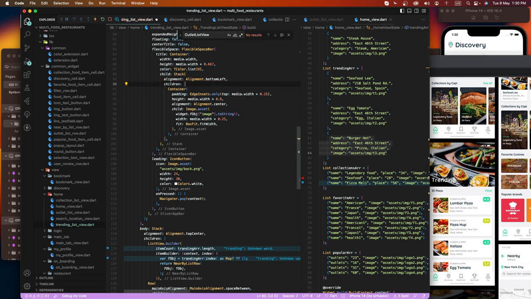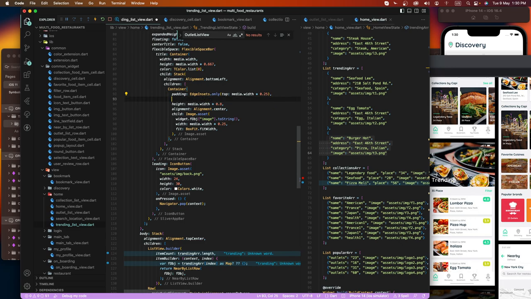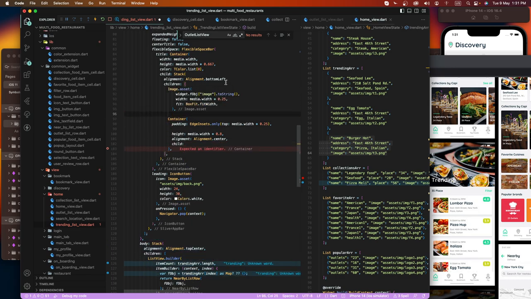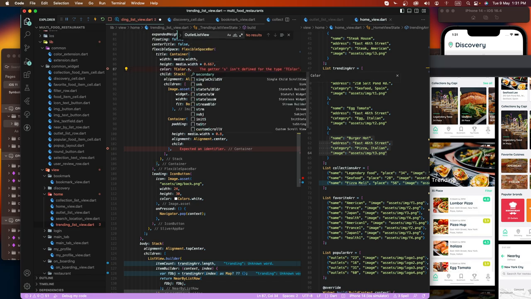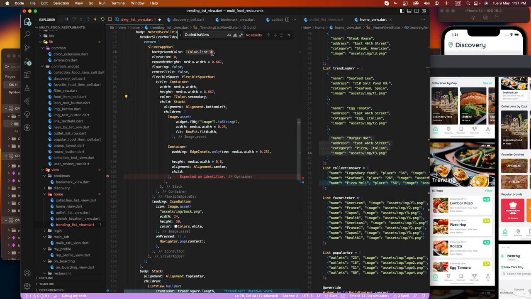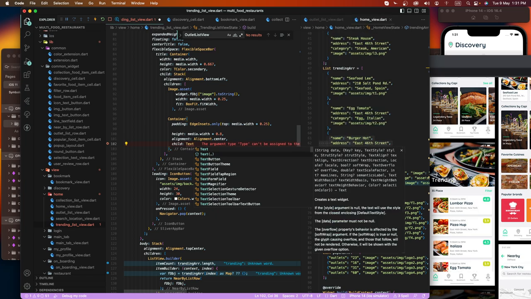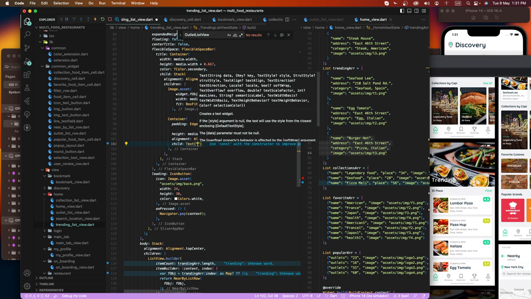And we need to create here, need this thing. Right here. We need to set your color as T color secondary. Pass here T color secondary. And here text. Write your title.